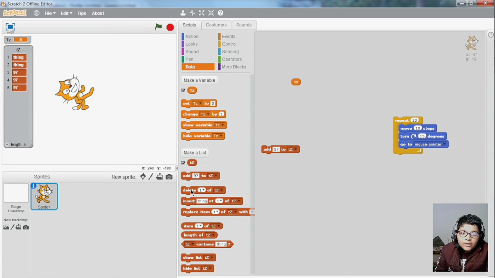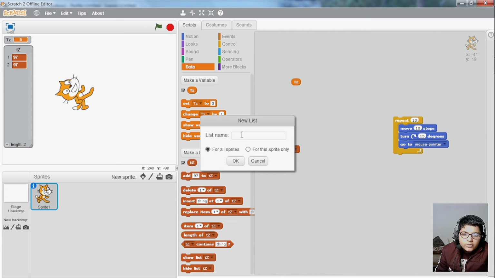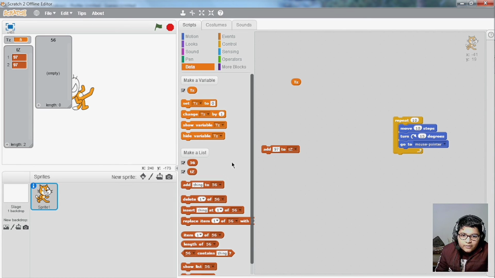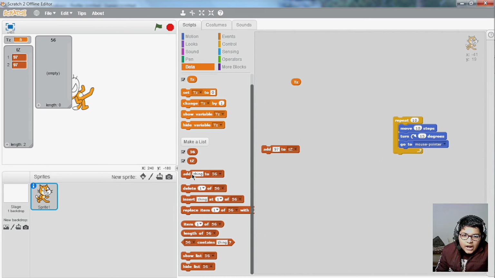This is the fun. Delete 1 from tz. Now it will keep on deleting. You can specify last or all, or you can create more than one. So I'm creating one more, like 56. So now 2 are there. Add thing, now you are having 2 lists over here. This is basically the function. Now if you want add thing to 56, it will keep on adding thing to 56.